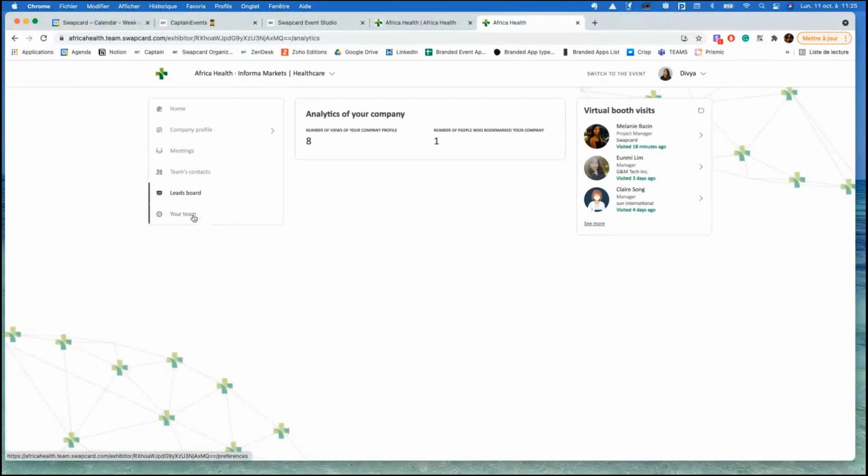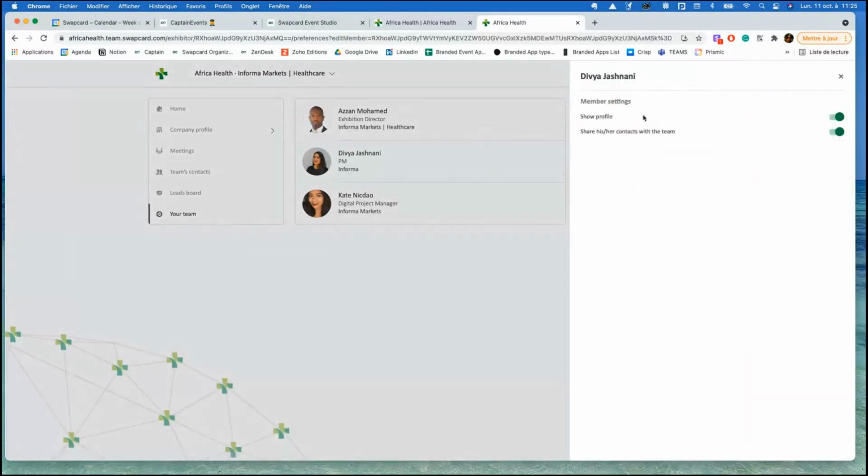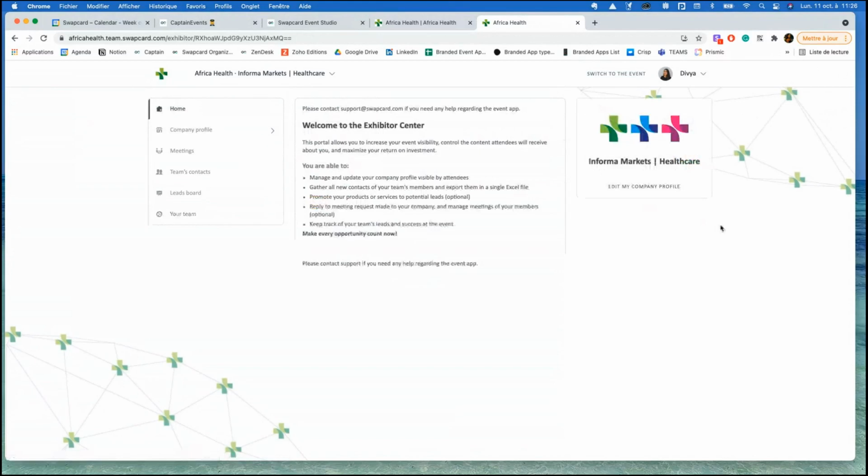The last option of the Exhibitor Center is your team. So this is where you will be able to see all the team members for your company. For each team member, you can edit the profile, and you will see two options: to show the profile under the company, and the option if that person wants to share the contacts that he made. So these are the two settings that you have for each profile. Just as a reminder, if you want to add more colleagues to your booth, this is through Swapcard that you can do that. I think we're good for the Exhibitor Center.